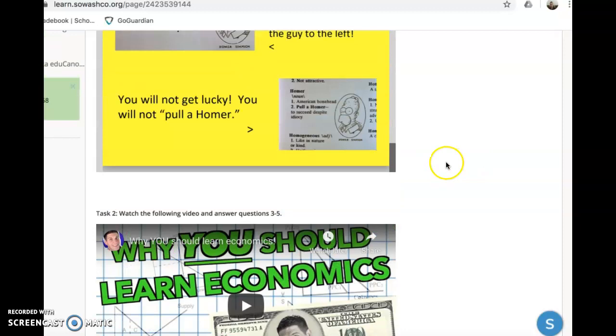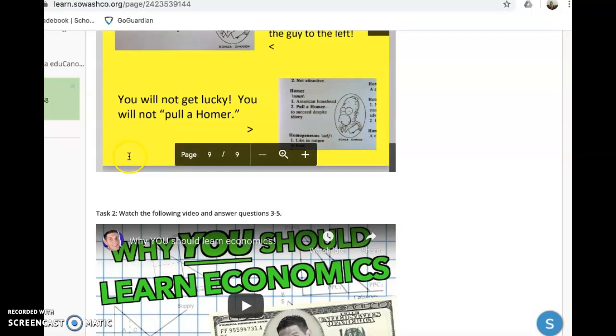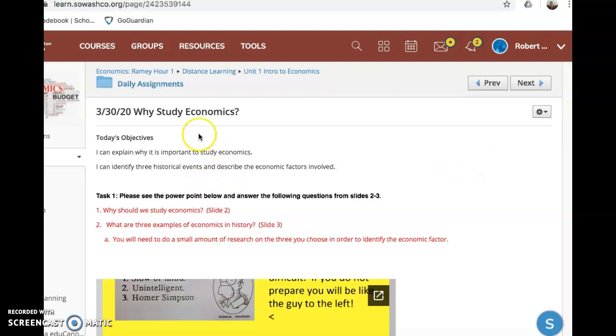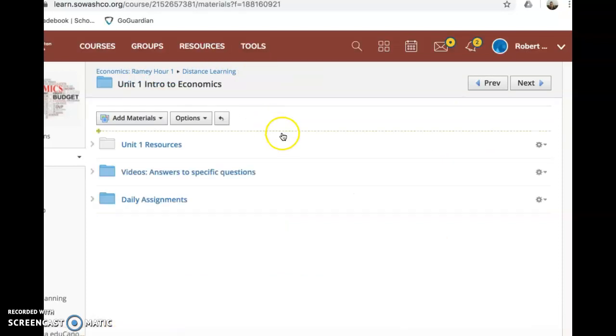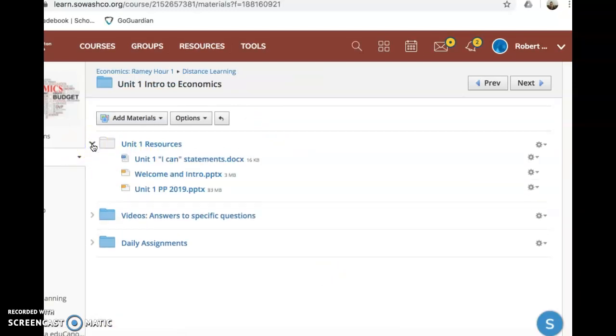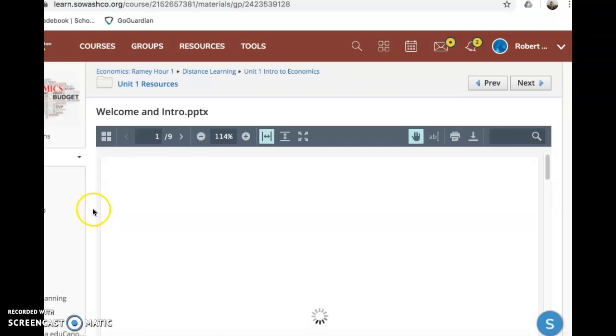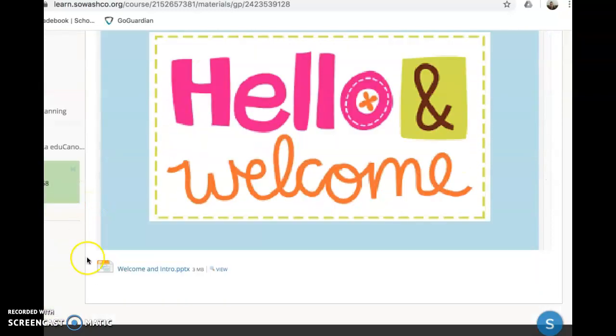and if you do not have that down there, like the PowerPoint link down there, I'm going to have you do this because this worked for me. So, an intro to economics. If you click on, open up the resources, open this up, and then you'll see at the bottom, welcome and intro.